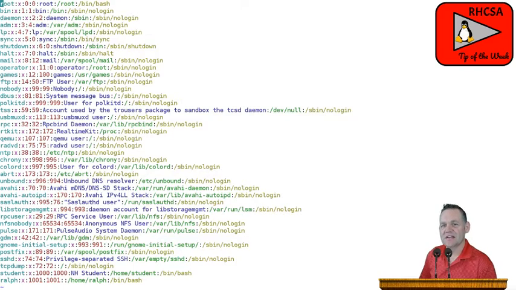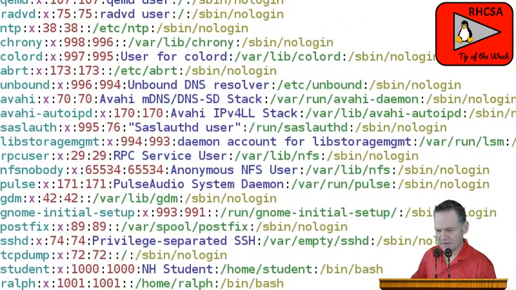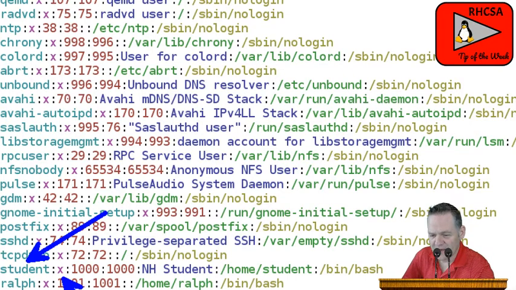You'll see that it is a colon delimited file. If we come down here, let's zoom in on the bottom. These are my regular user accounts. So this is the username. This X indicates that we're using shadowed passwords. Traditionally, way back in the day, that was where the password field was stored. Now that's just an indication that we are using shadowed passwords.